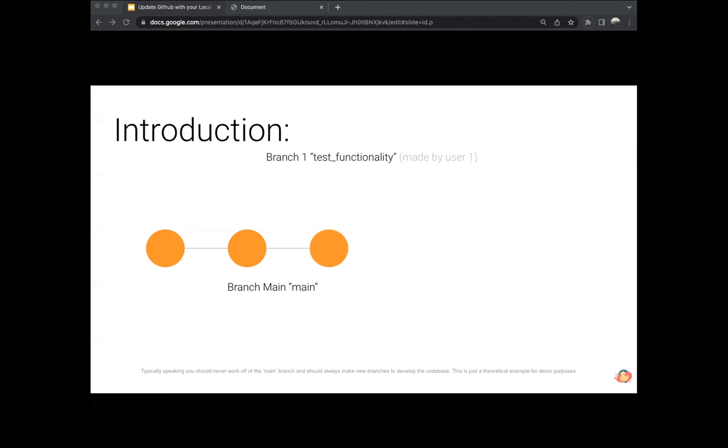They make a new branch called branch 1 called test functionality. Since they have access to your project or your repository online on GitHub, they'll be able to check into that main branch, and then they'll be able to make a new branch, and they'll be able to make some commits off of that. So let's say this yellow is a new commit.